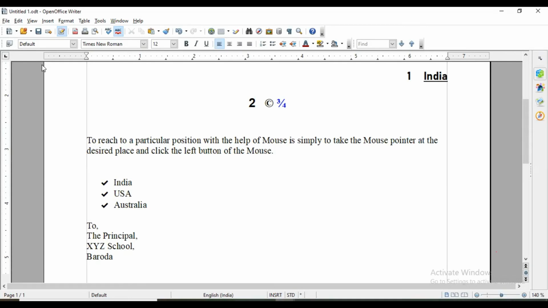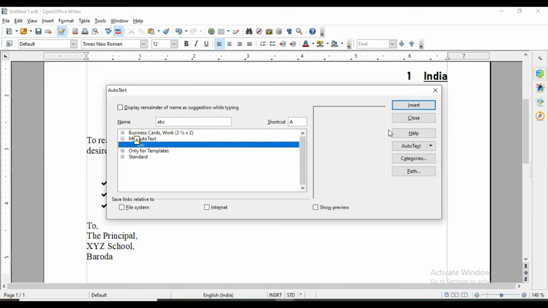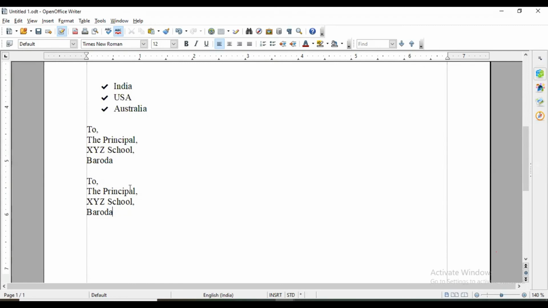Now when you want to insert it, go to edit, auto text, and ABC, and then insert. You can get it here. So some text that you want to type frequently, for example your address or your email ID, that requires frequent typing in different documents, you can save it in auto text, and whenever it is required you can bring it on your screen without typing. So you can save time, as well as avoid typing mistakes.